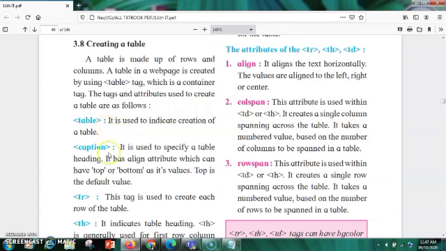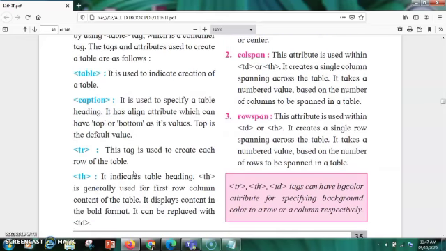Then we have a caption tag to give the heading for your table. By default, the value of the caption is always top. But if you want your caption or the heading of your table to be at the bottom, you can give it an align attribute and just give the value as bottom.